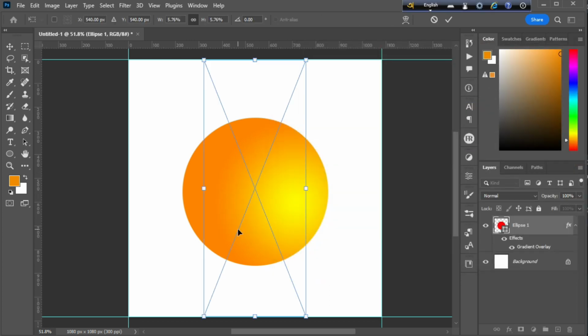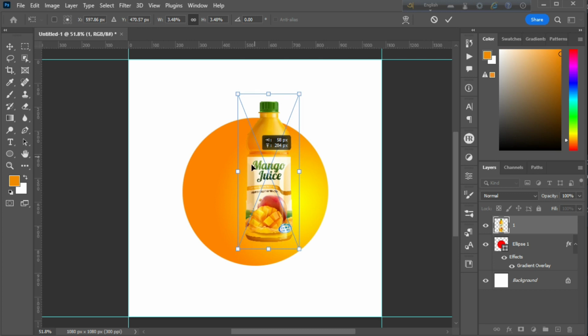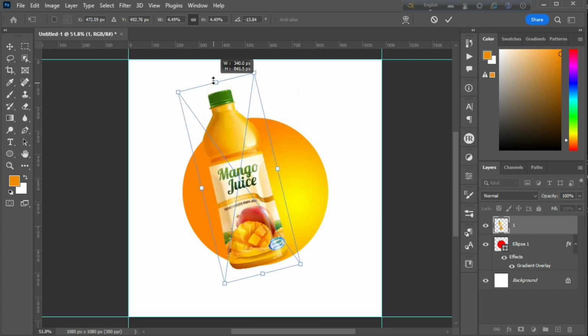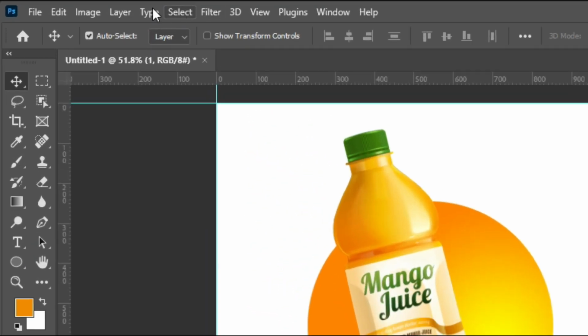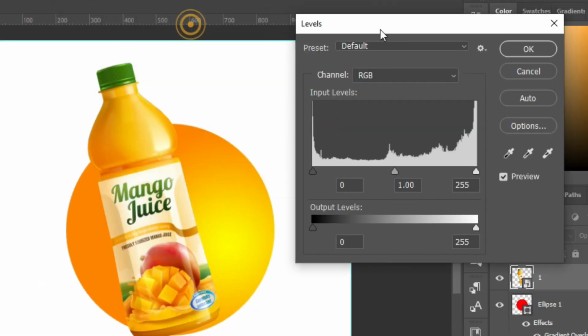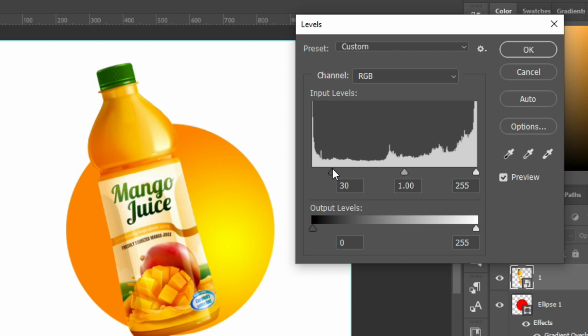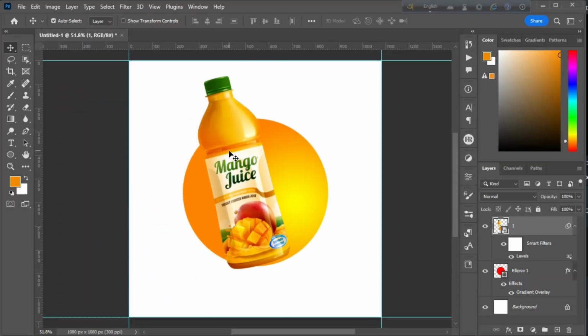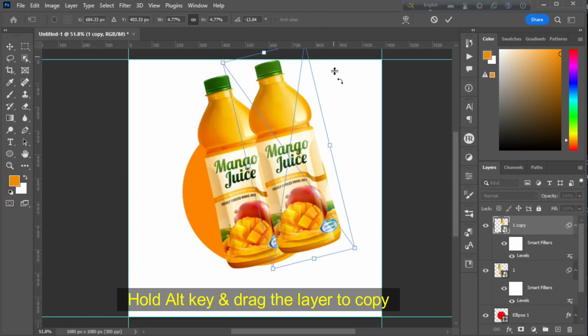Now import the juice bottle and place it like this. I am using levels for color correction. Now hold the Alt key and drag the bottle layer to copy.